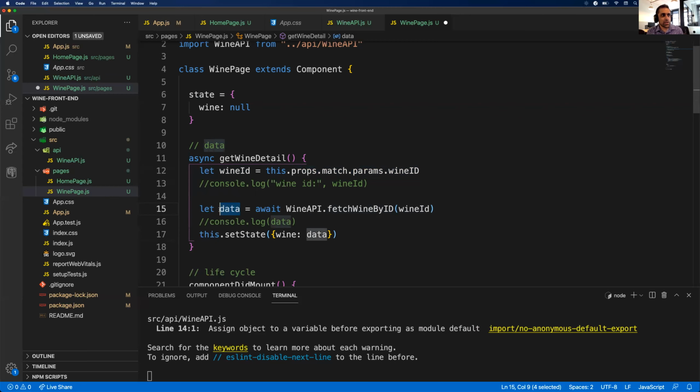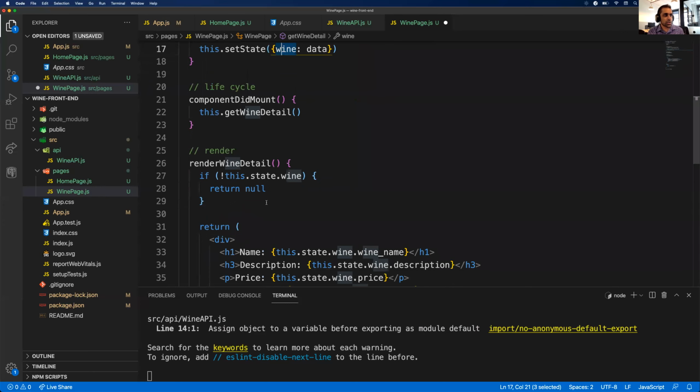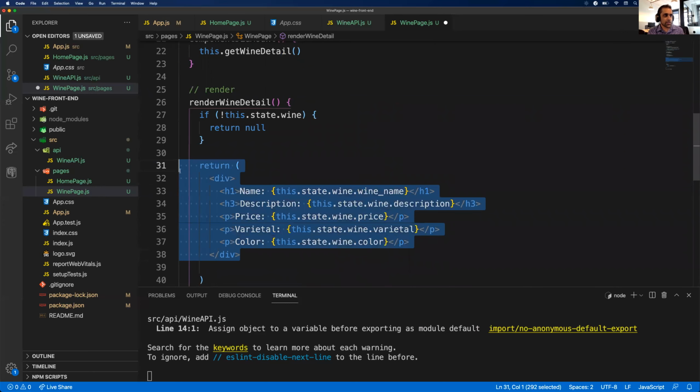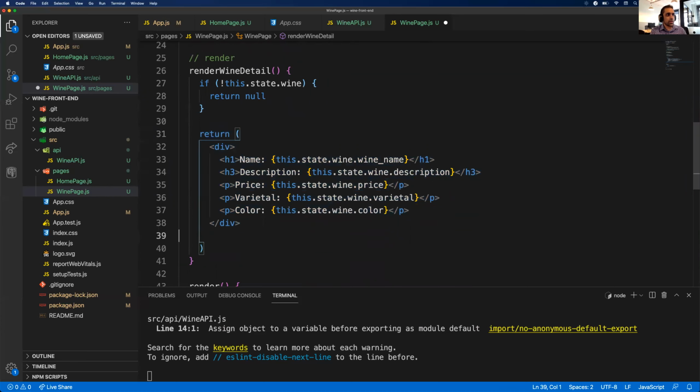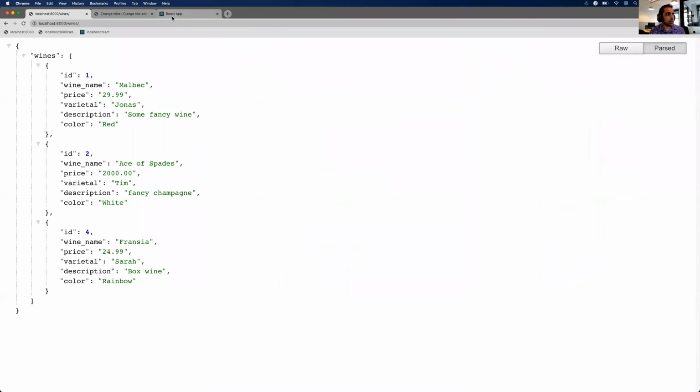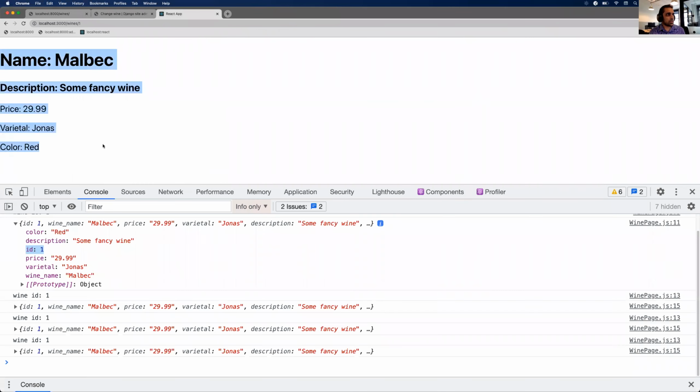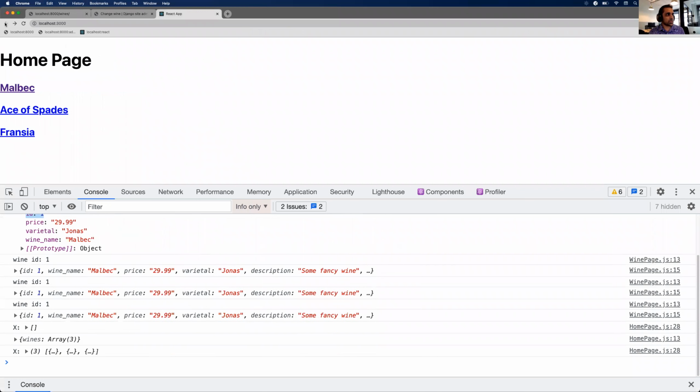Once we get that data back, and await means there's going to be a promise that's going to take some time to resolve. Once we get that data back, we should be able to set the data directly to our wine state value. Once that happens, a re-render should happen, and we should be able to access this part of our rendering. So with all that set, let's go back here. All right, notice, looks like we got our details. Let's go back to our page here. So let's go to Ace of Spades.